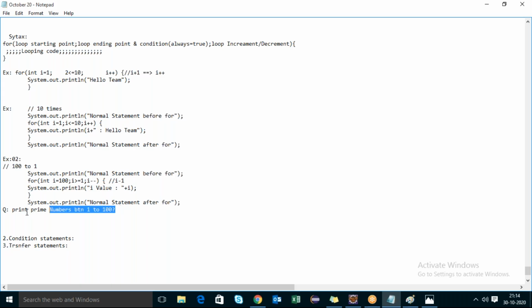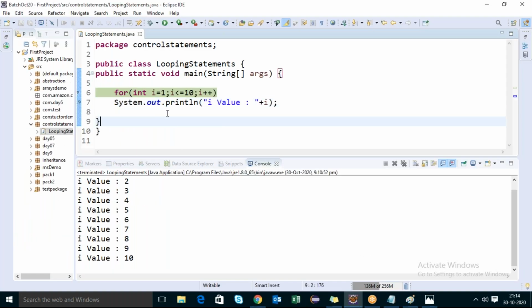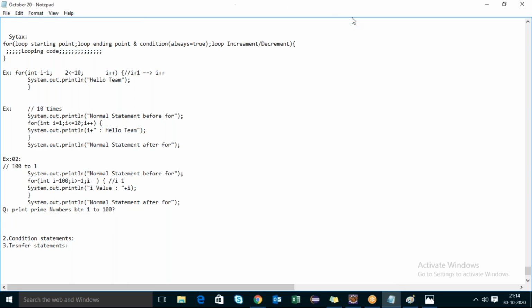Before trying this one, just practice on this thing: 1 to 100, 100 to 1, 20 to 100, 50 to 100, 20 to 80. Tomorrow we'll discuss the remaining. Okay? No questions, right?